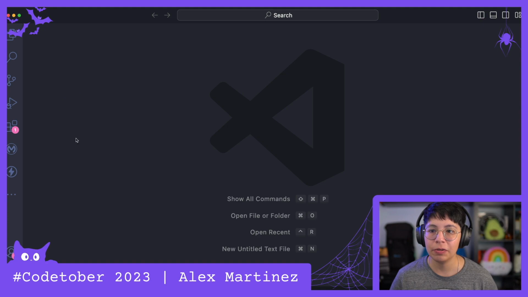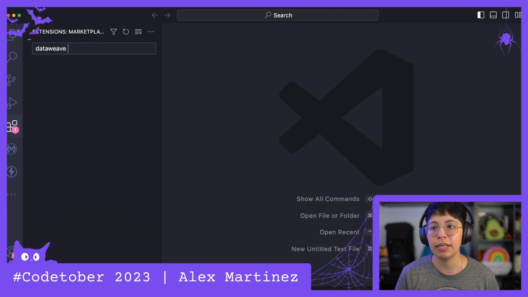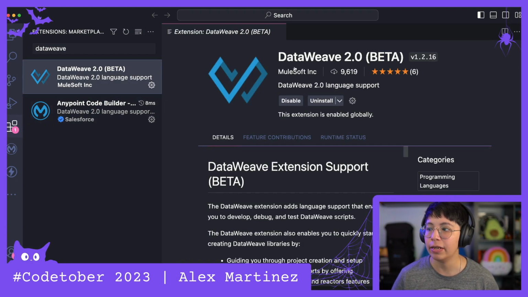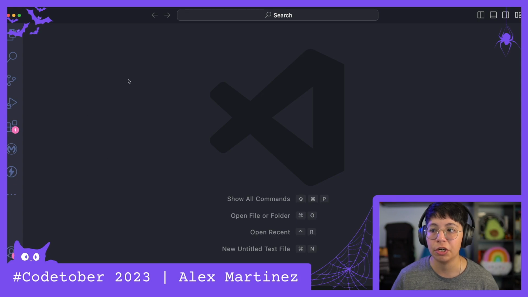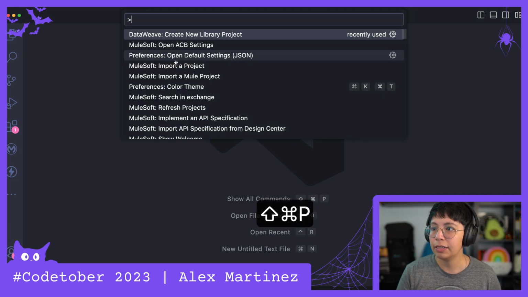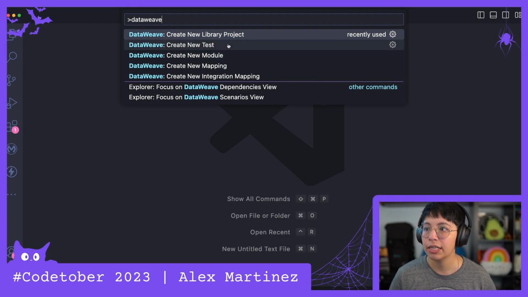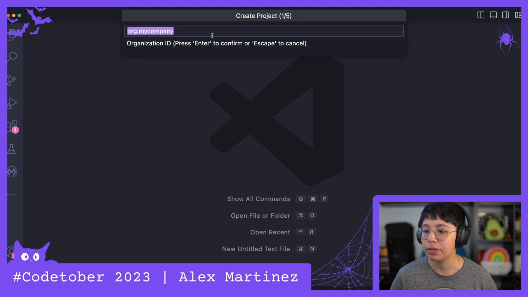When you are in Visual Studio Code, there is a DataWeave extension for VS Code, which is currently in the beta version. If you have this, you will basically be able to turn your VS Code into a DataWeave Playground. For example, if I open my command palette and search for DataWeave, I already have this installed, of course. I can create a new library project. I'm just gonna keep the basics.